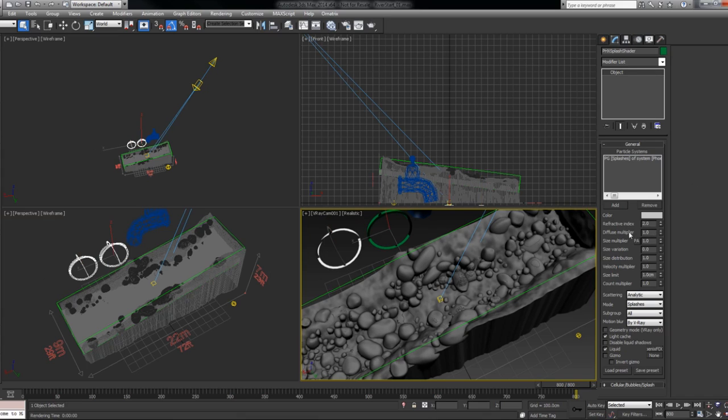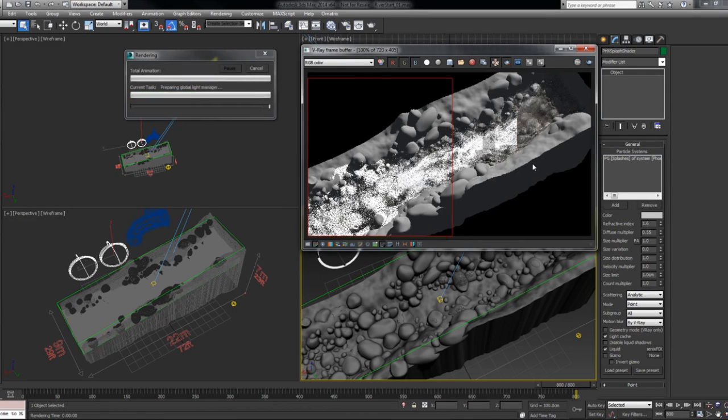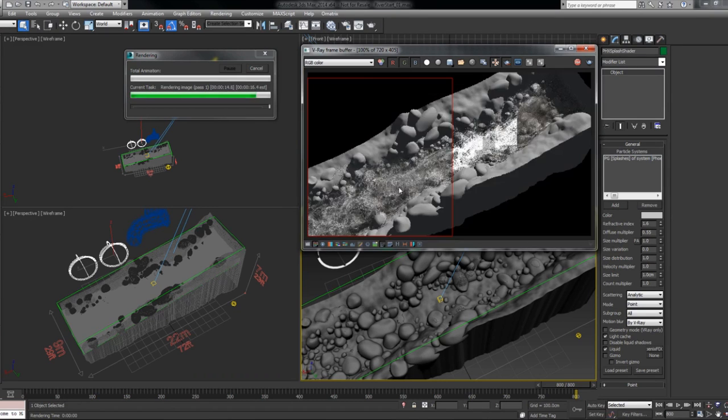And same thing for the splashes. Diffuse multiplier of 0.55, 1.6 for the IOR, and the mode to points. Okay, so draw yet another region and press render. Okay, so now this is something else. We get much better blending between the particles and the water now.